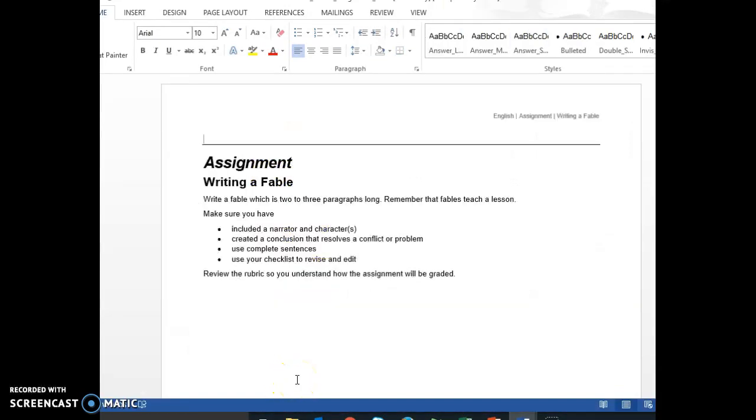So basically the assignment says, write a fable that is 2 to 3 paragraphs long. Remember that fables teach a lesson, okay? So the whole theme of your paper, your whole point, is that you are trying to teach us a lesson, that actions have consequences, or whatever your theme is, but basically you want to teach us a lesson about how to be better people, okay?